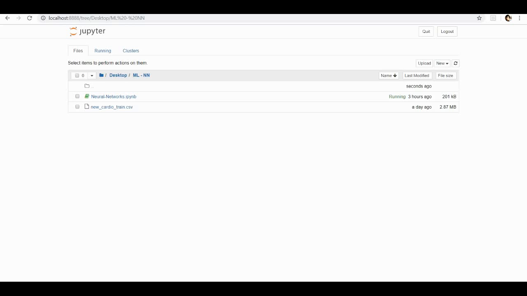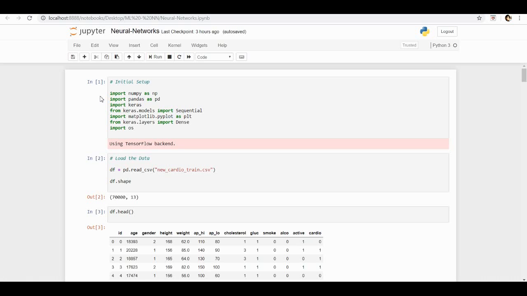So this is the deep learning part of the machine learning project. I've used the neural networks as an IPYNB file, and I've used the same CSV file as all the other IPYNB files. So we're using the initial setup. We're importing libraries like NumPy, Pandas, Keras, Matplotlib, and OS. We're using TensorFlow as the backend.